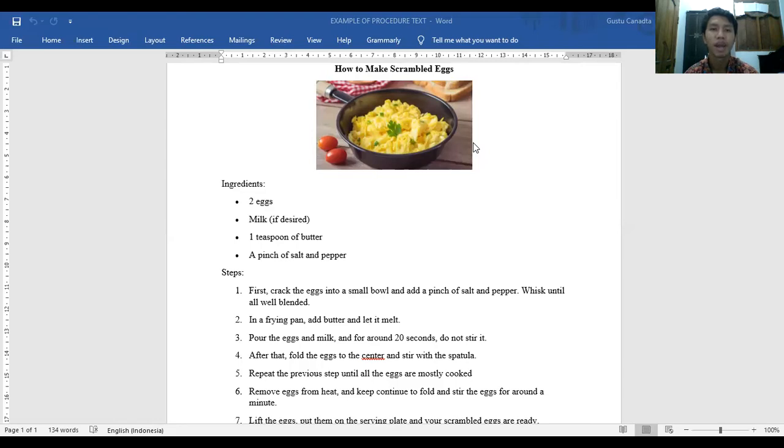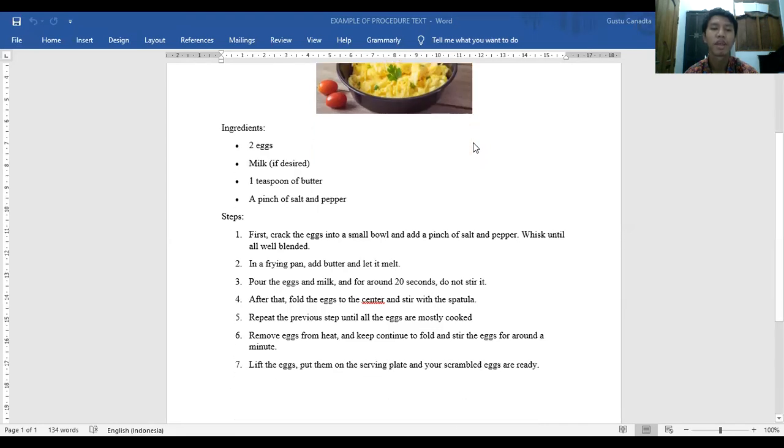How to make scrambled eggs. Ingredients: 2 eggs, milk if desired, 1 teaspoon of butter, a pinch of salt and pepper. First, crack the eggs into a small bowl and add a pinch of salt and pepper. Whisk until all well blended.